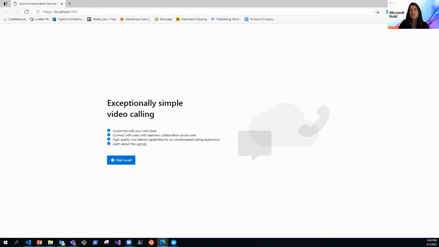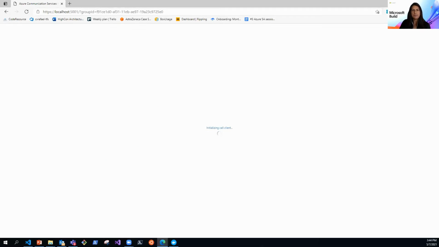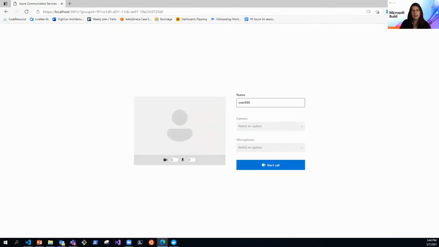This is going to kick off the backend service that you saw, the controller, to get an access token. First, the backend controller connects with the connection string to the ACS, and then the React client gets an access token. All the components are fired as well. So let's start a call and see what it does. It's pretty neat, as you can see.